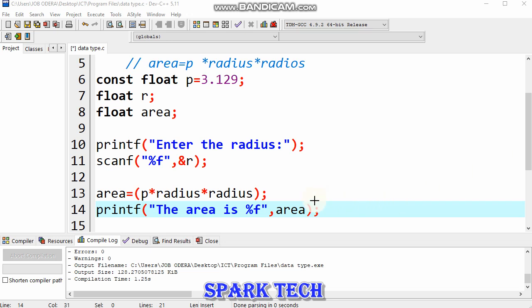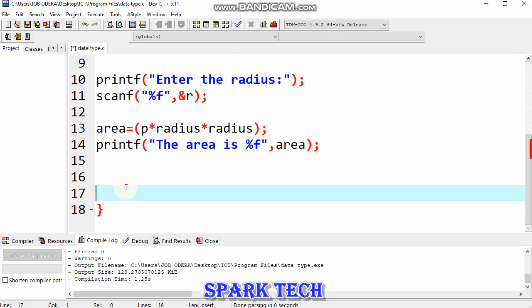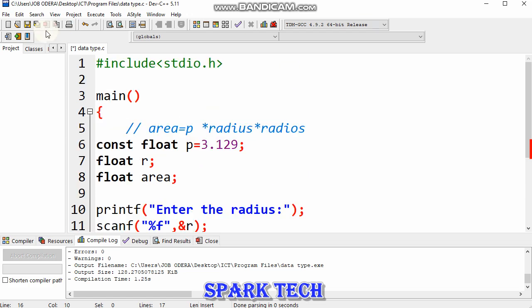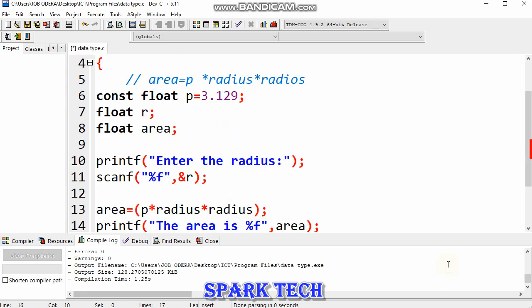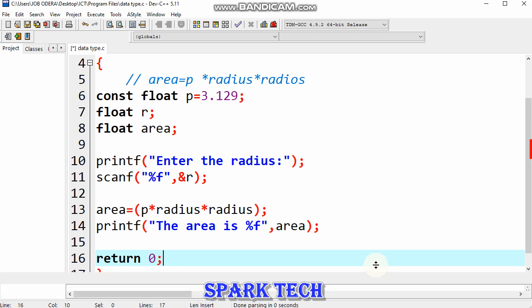After that we need return 0, like that. So this is our program, how it looks. So now the whole program like that.